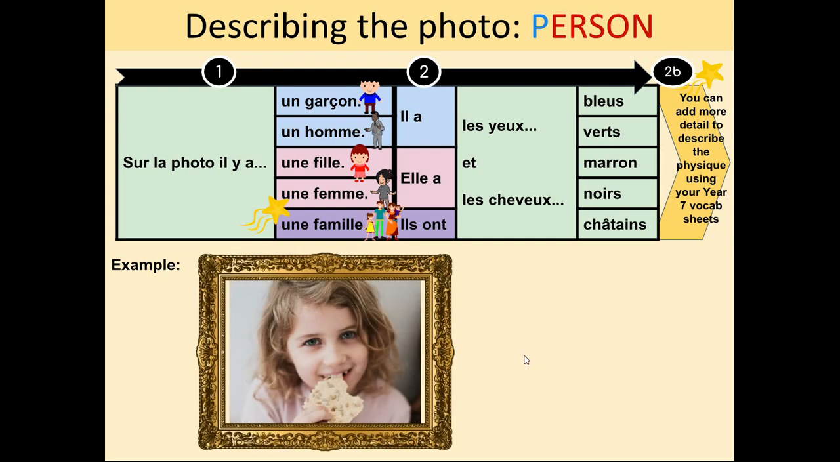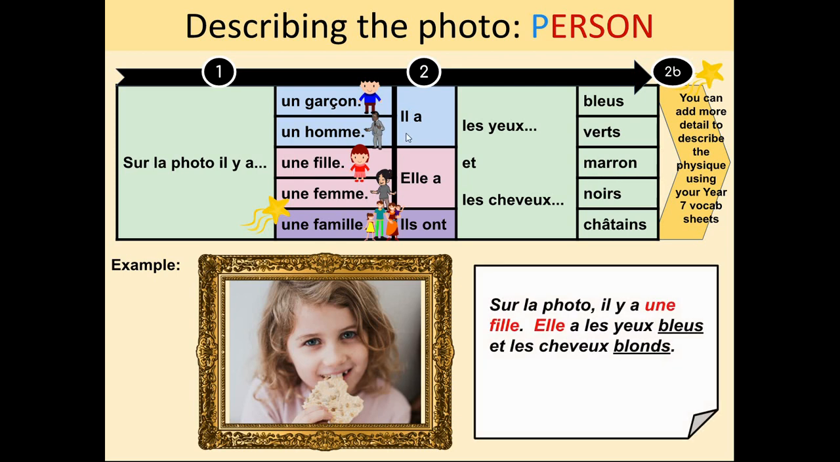So here's a different photo. Again, she's eating, but we'll talk about food afterwards. So step number 1, sur la photo il y a, I would say une fille, a girl. Sur la photo il y a une fille. Again, we're picking this one here, elle a les yeux, and I've written bleu, I think they're blue, et les cheveux blonds.